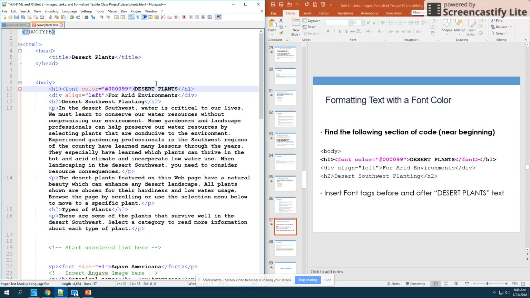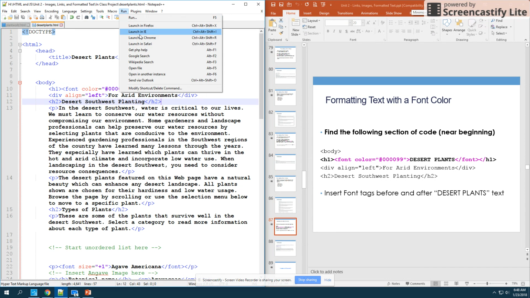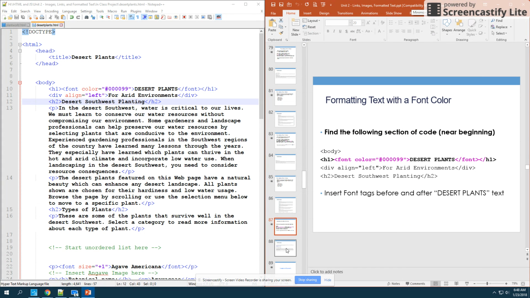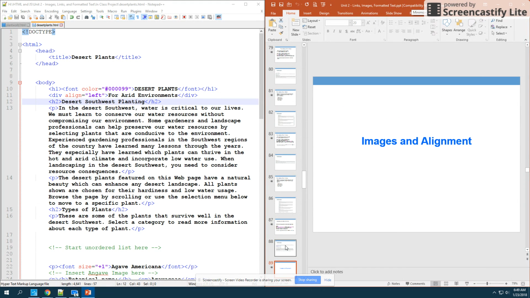That's my hexadecimal color. And then I'm going to close off that font tag when I want that color styling to end. So now if I save and I run and I look at desert plants at the beginning, I see that it has a nice blue tint to it, and I've added a little more color, a little more flair to my web page. So you should see that color now in there.